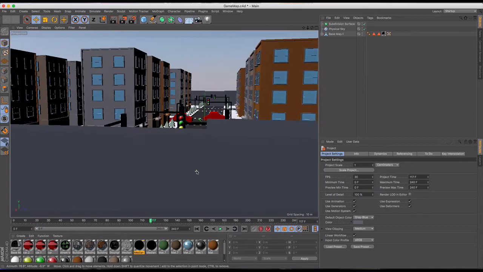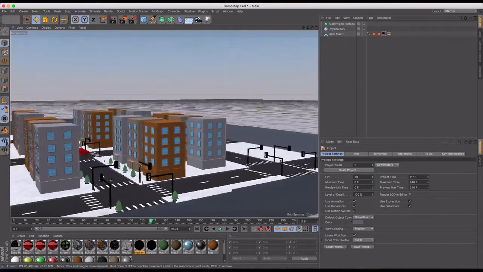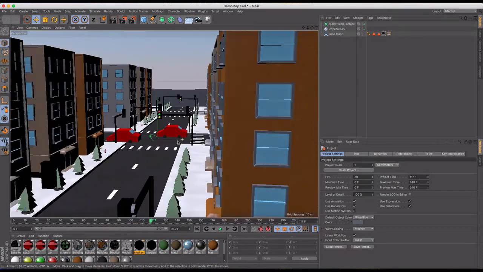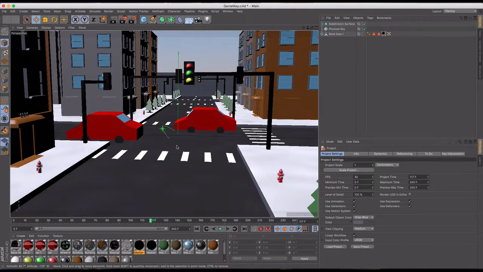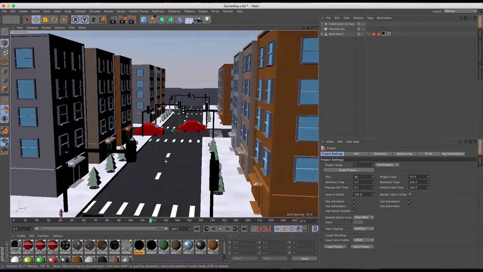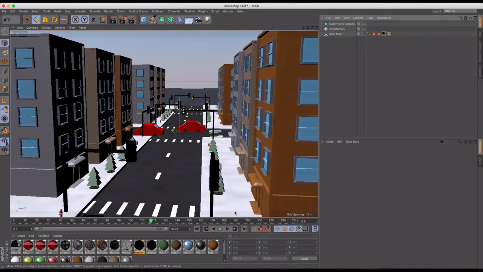If I zoom way out here, you can see that we're getting to a point where there's a lot of different parts of the scene, and you can see from this green arrow right here, that's the center of my scene. So if I put a cube there, it's going to center itself right there in the middle of the scene.